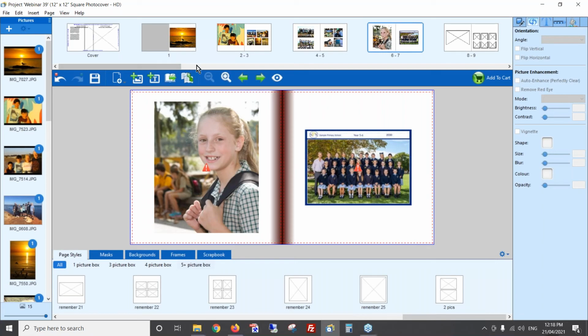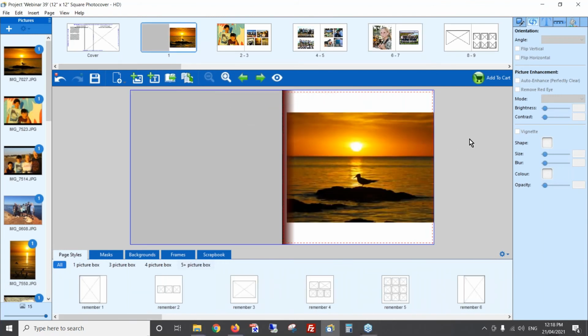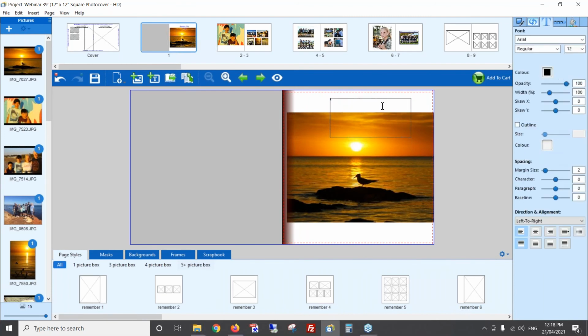Let's have a quick look at adding some text. So for my first page, each month I like to add the month that it is, and you can do whatever text you want. We just click on this Add Text Box button here. We'll pop a text box. Just drag it to the top wherever you want it, make it a bit bigger, and double click into it to edit.